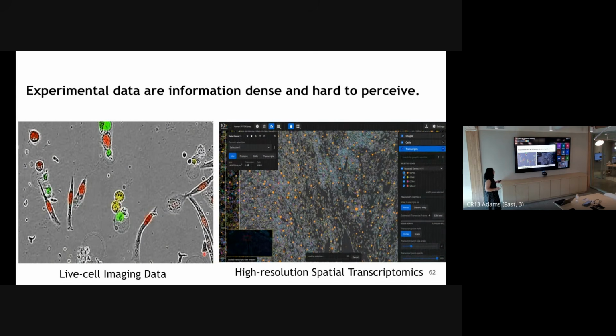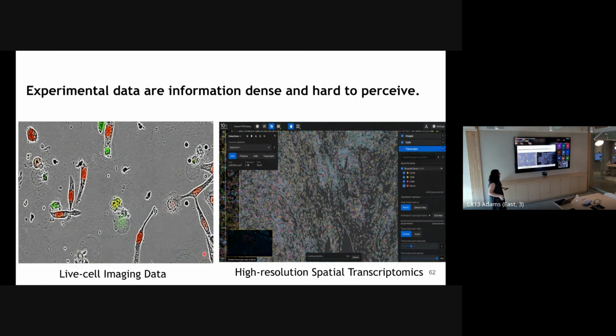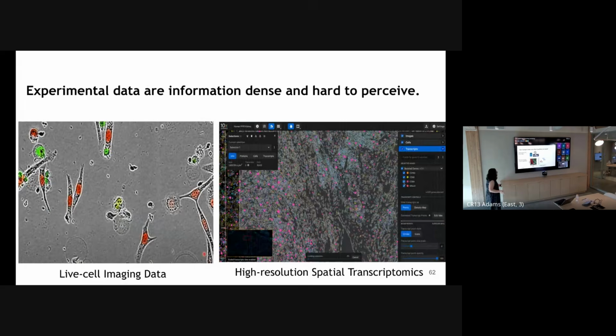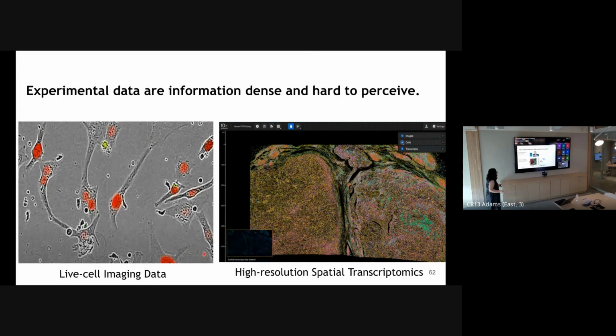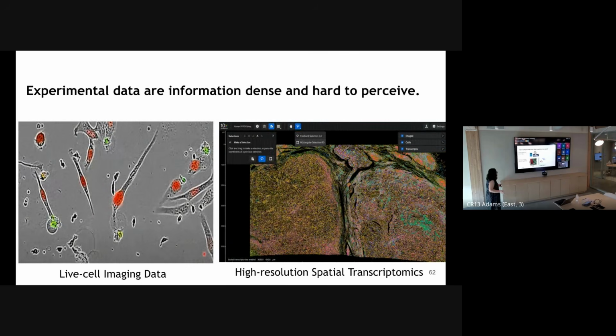For example, here we have live cell imaging data, which is basically microscopy data, which is very commonly used, and also spatial transcriptomics data, which has many layers of data, including pathology data and gene data, organized in a spatial distribution.